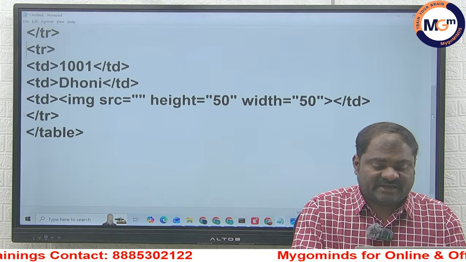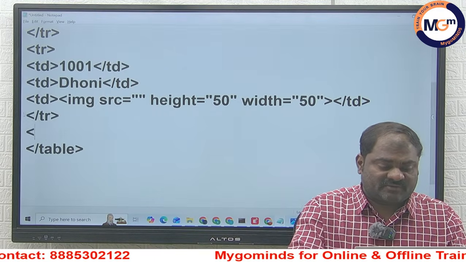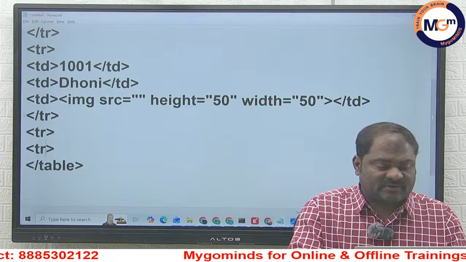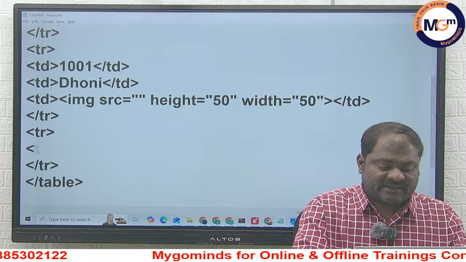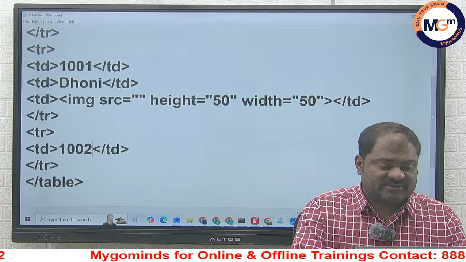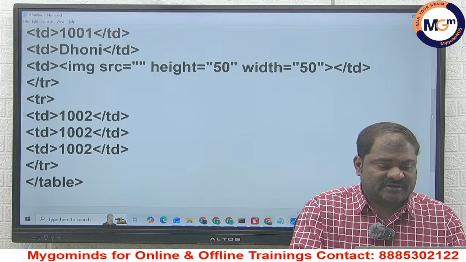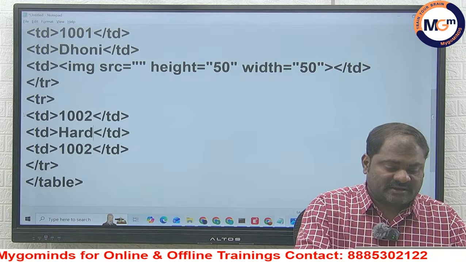This is one tr. Open tr, close tr. And if you want, open one more tr tag, and again close one more tr. Here again open one TD, and close TD. Here you can give 1002. Again 2, 3. Here you have to mention Hardik Pandya.